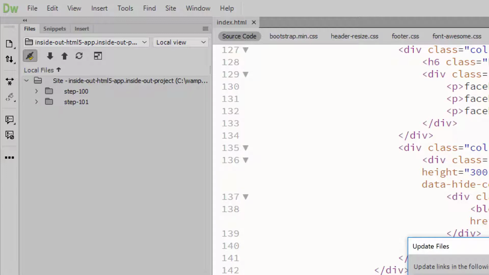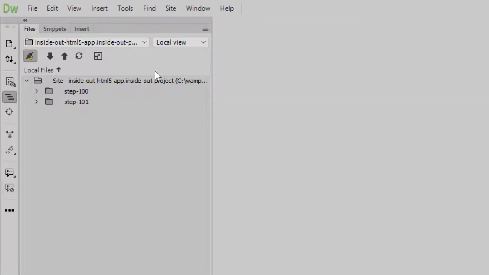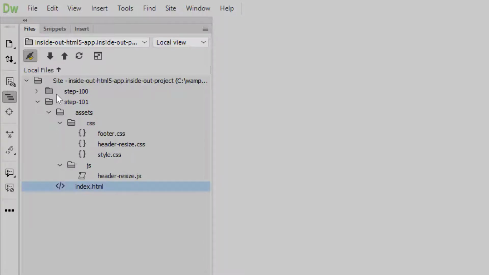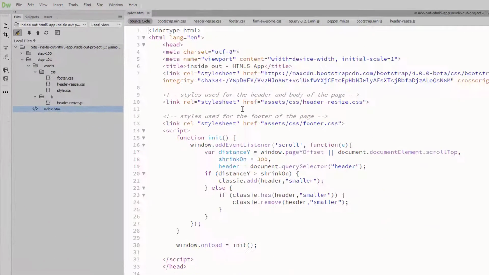Don't update if you're in Dreamweaver. It wants to change the file paths. Everything's relative to the folder it's in, so we're all safe with that. So don't update. And now we'll close this index.html because that was in our step 100 folder. And let's move into our step 101 folder. We want to make sure that everything is good and working.